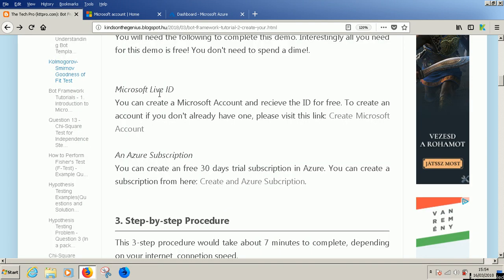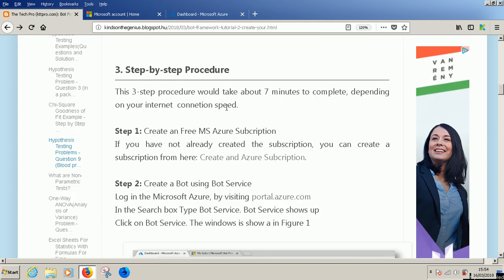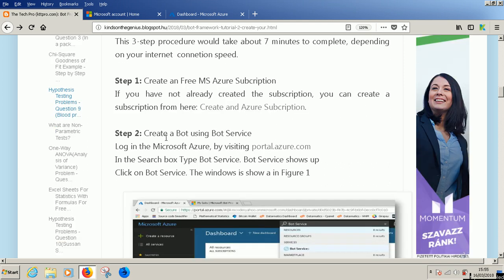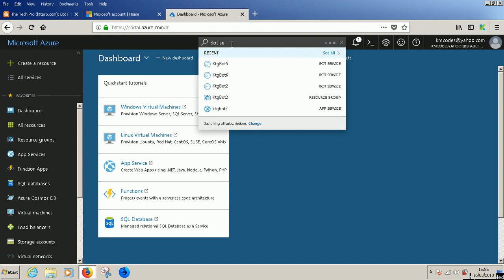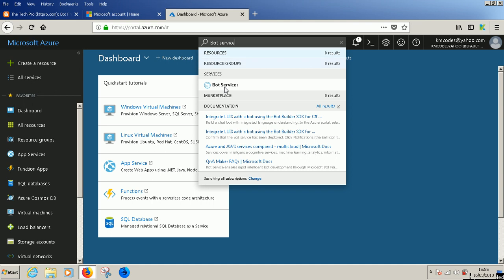So in the steps, we are following the steps. Create a free Microsoft Azure subscription, that we've done. Create a bot service using bot service. There are two ways you can create a bot service. One is to just go to this search resources and type bot service. At this point, if you type bot service, it shows you a list of services and you can click on bot service. But I would like to show you a better way of doing this.